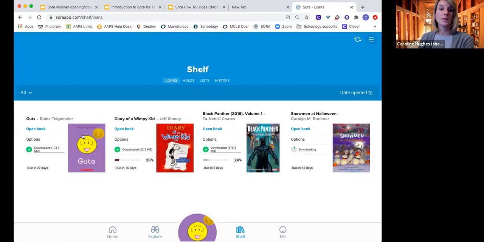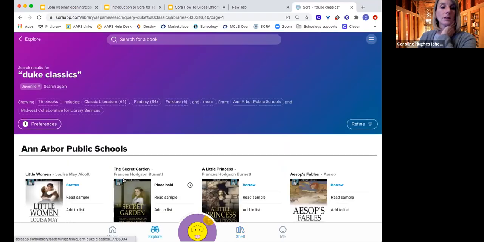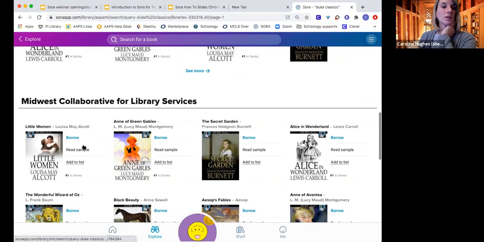And this is where you would see books from both places now, and your holds from both libraries all show up in one place now. And I don't see Little Women. So if I did want that, I would go back to Explore and I would check that out again. I'll just scroll down.